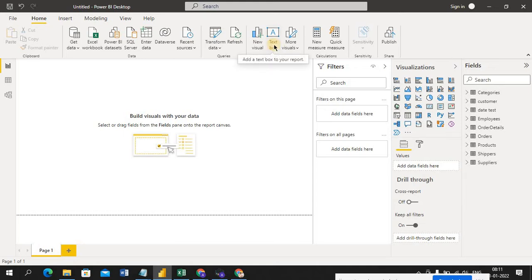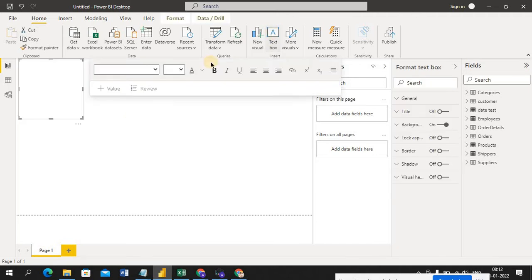Text box. Like in a PowerPoint presentation, you give some content, the names, and you highlight things with colorful names. You can do the same here. So I just click on text box. Here I'm giving the name of the project, like a project caption: Sales Analysis.